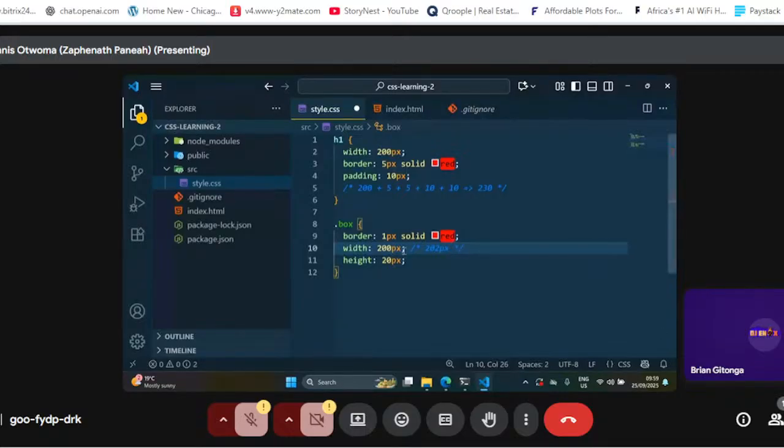And that is because of the 200 pixels in width plus the left border, which is 1 pixel, plus the right border, which is 1 pixel, giving it a total width of 202 pixels. And by the way, personally, before I saw a tutorial showing that this is how it's behaving, I used to suffer a lot.